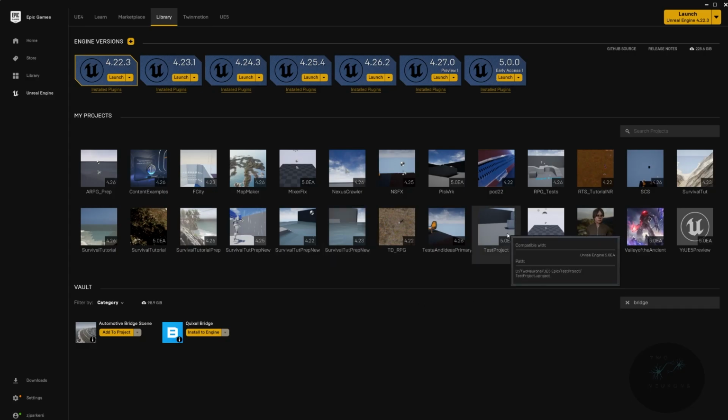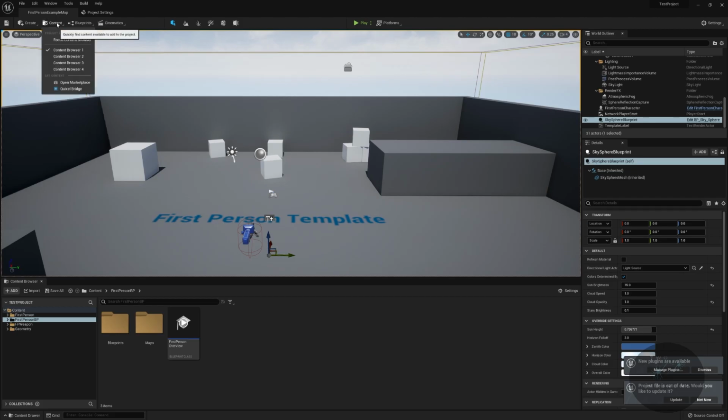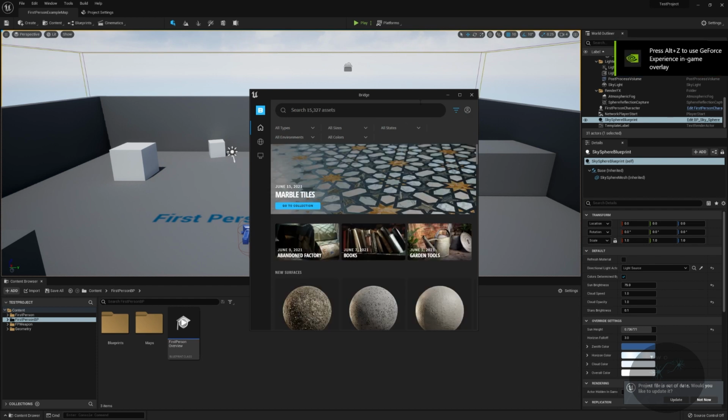So open up the test project. And let's take a look at the bridge. Just make sure everything is set up properly. Alrighty, so here we are back in the editor, and there is our Quixel Bridge link. Now, there have been reports that there are some bugs with this, so be mindful that this might not work properly. In fact, let's find out together. And there we go. All right, I do have something of a working bridge. Not sure why that just popped up, but whatever.